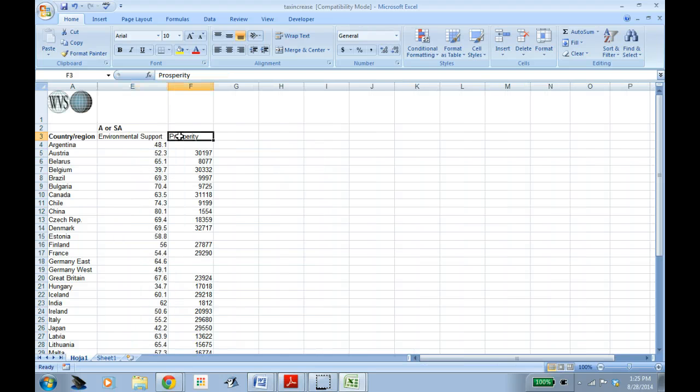Now, we have a measure of environmental support, we have a measure of prosperity, and the question is, the hypothesis that's been put forth by Inglehart, or the post-materialist crowd, is, does prosperity increase support for environmental protection?